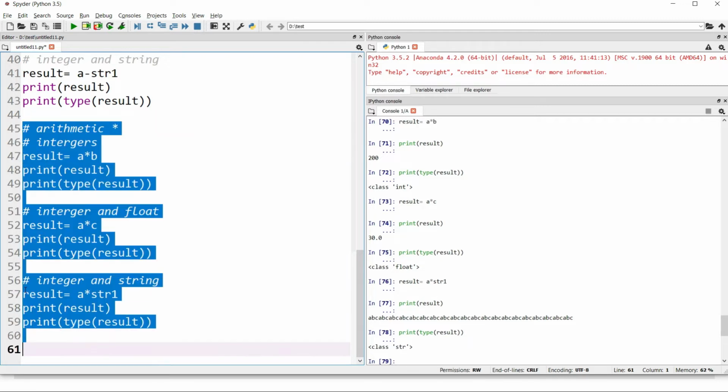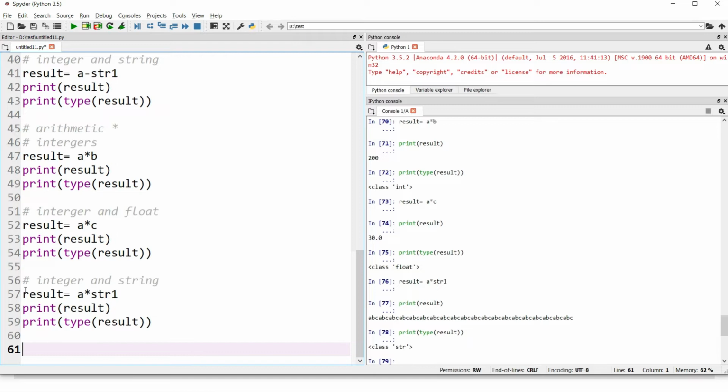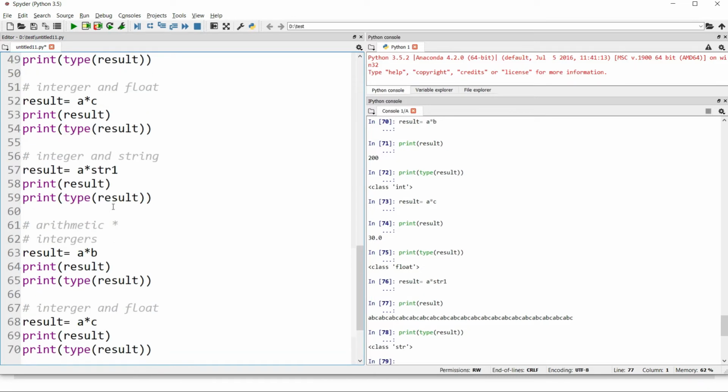Right? So you were not able to add a string and an integer. You were not able to subtract a string and an integer, but you were able to multiply. Now let's see the division thing.